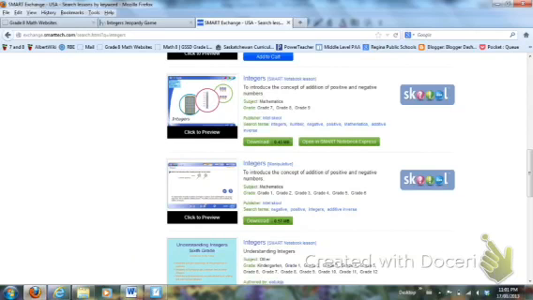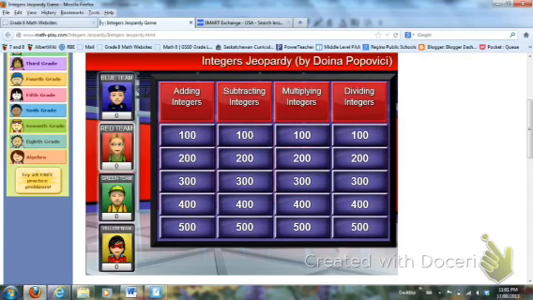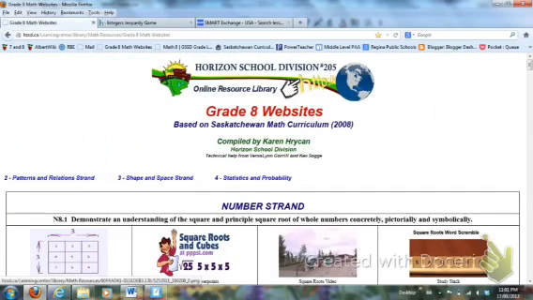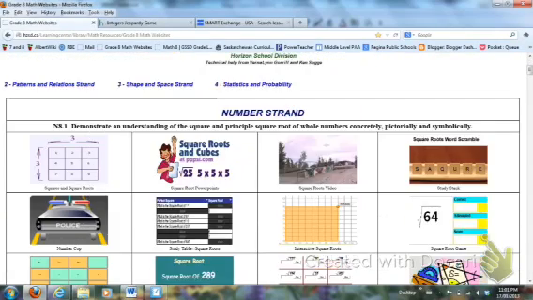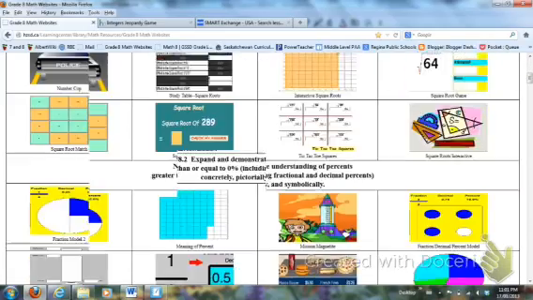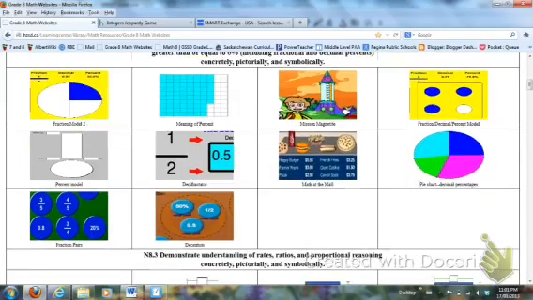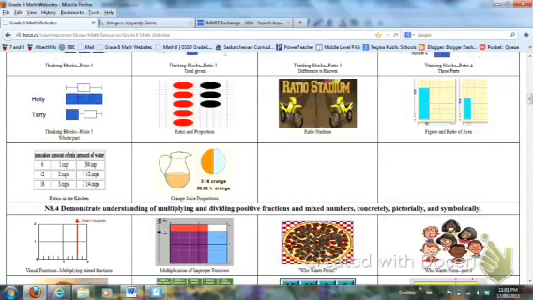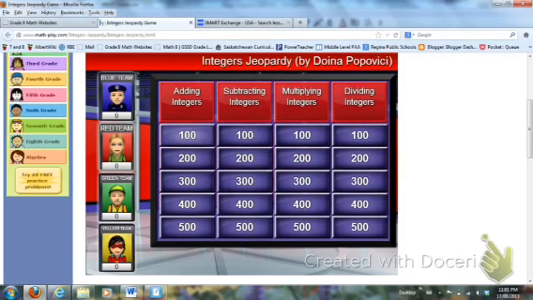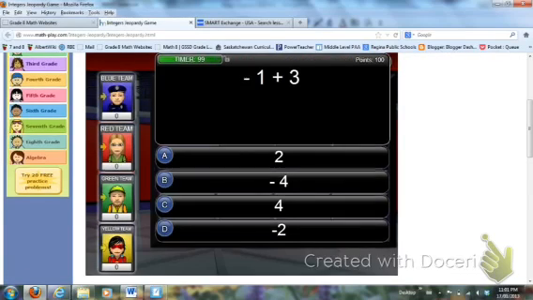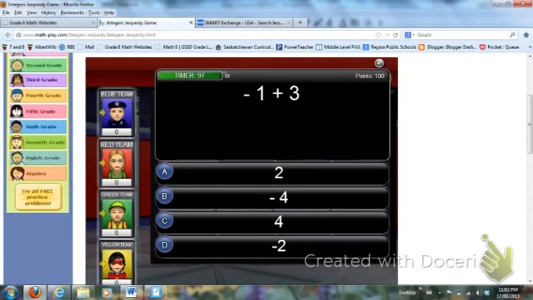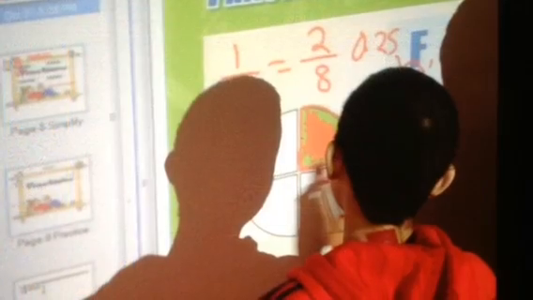Another great resource is the grade 8 math websites put on by the Horizon School Division. All of the curriculum outcomes have been attached to various interactive activities and games. We find that these work really well in the math sense, but can work well as well during the math talk or math with someone portions.